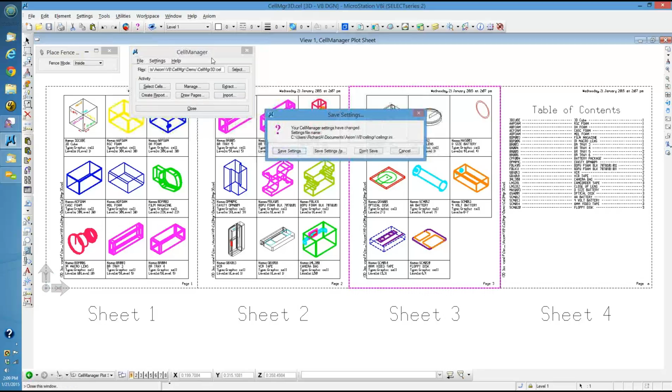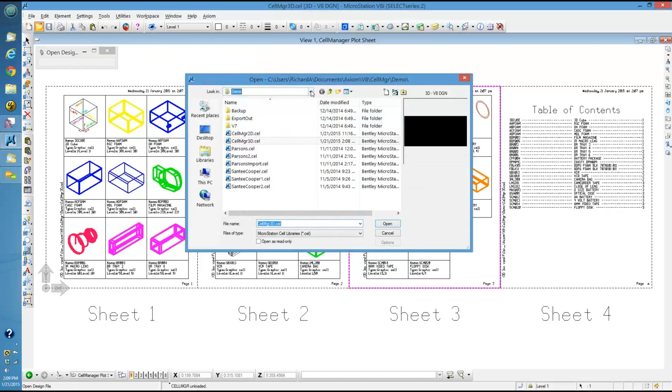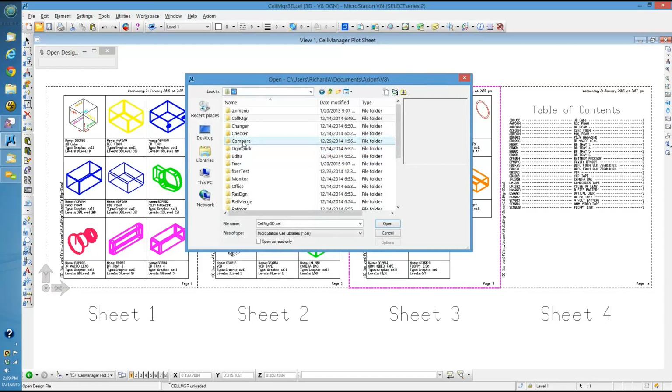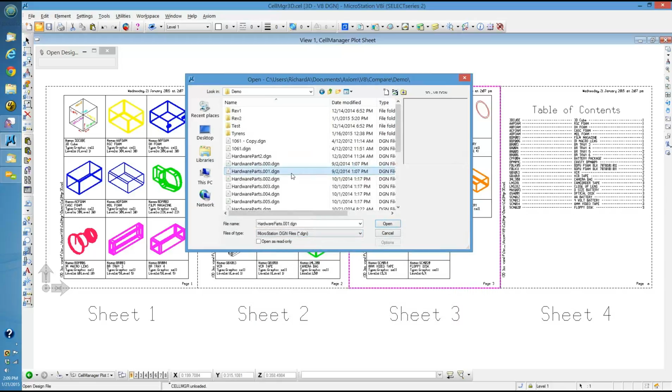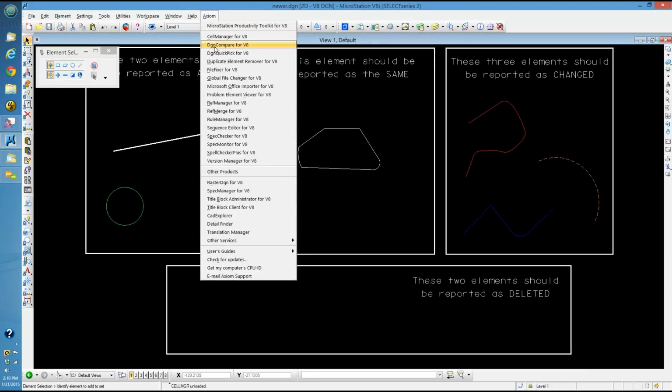Okay, continuing on. The next program we're going to talk about is DGN Compare. I'm going to open up a sample file here in the Compare menu. Let's change to MicroStation design files, and I'm going to pick a file called newer.dgn. And I'm going to start DGN Compare.